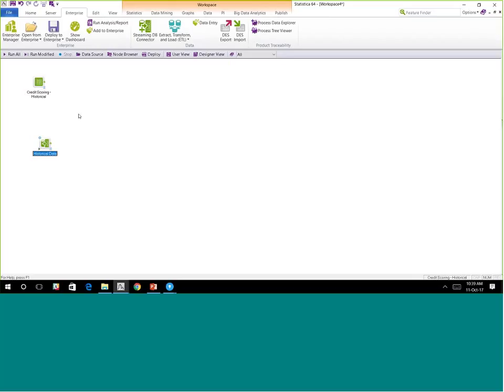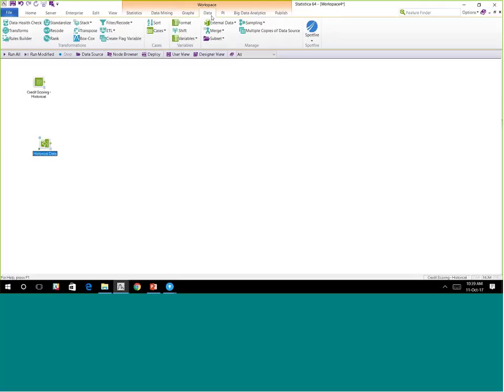Okay, so what is the next step? Next step, once you get the data into the workspace, is to understand the data structure, for which Statistica has provided a node called Data Health Check node. So you can go to the data menu, click on the Data Health Check node. You can see that it has directly connected to the data. But if you have multiple data links on this workspace, you can simply move this and connect it to another node.